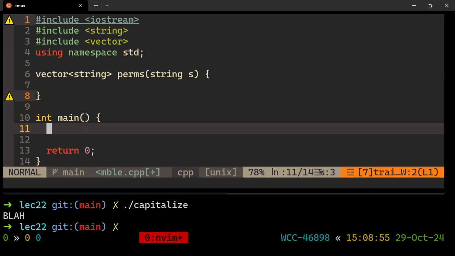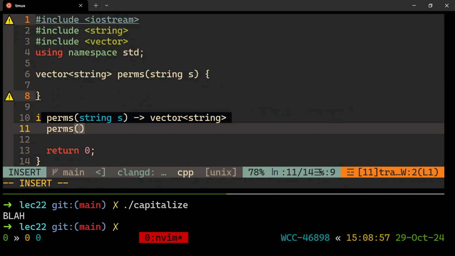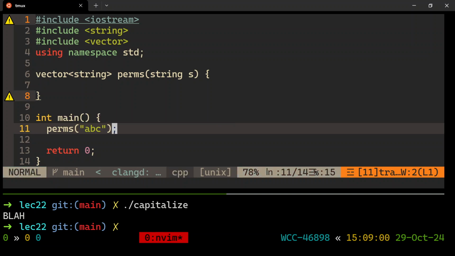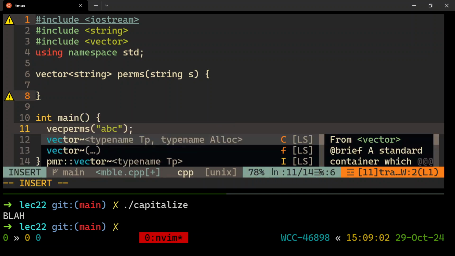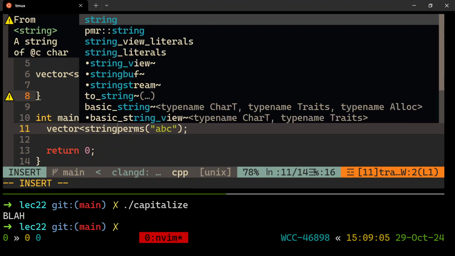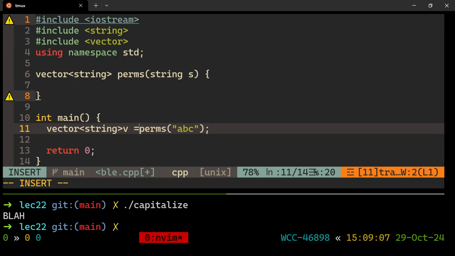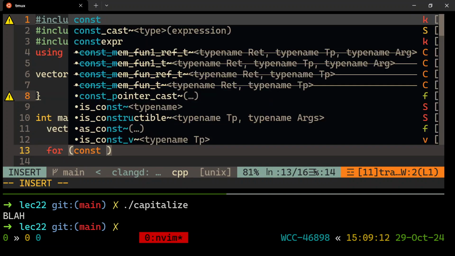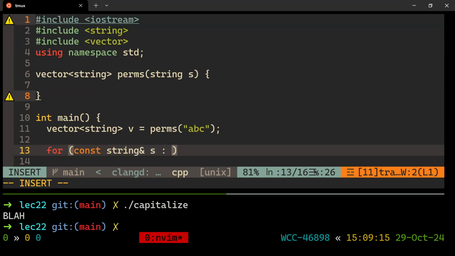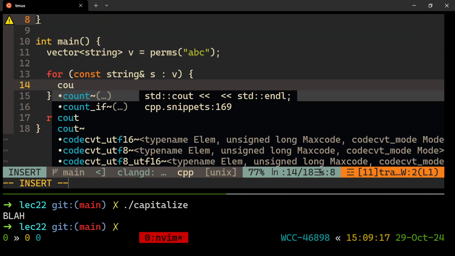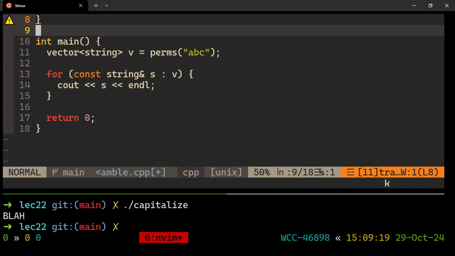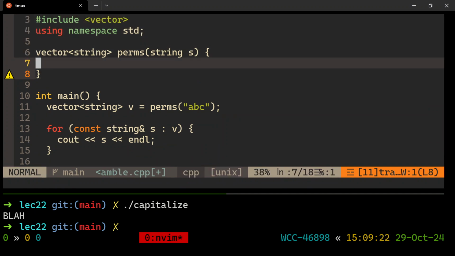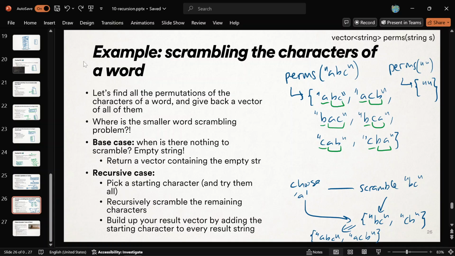And yeah, let's say I want to call perms on ABC, or whatever, and it'll give me back a vector of all of its combinations, all the different permutations. Vector string, I'll call it V, equals whatever that gives me back, and then I'll just go print them all out. For every constant string reference S in the vector V that eventually gets filled up, print out each option, each permutation, okay? So now, let's do it. Let's figure this out together. All right, okay. Base case or recursive case. It's the same problem always.